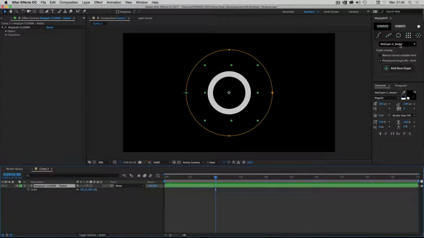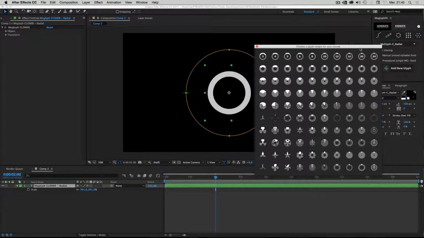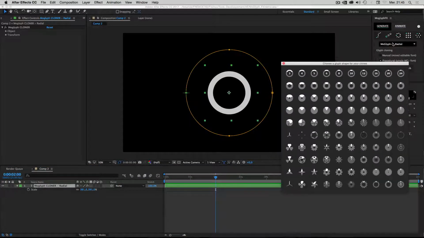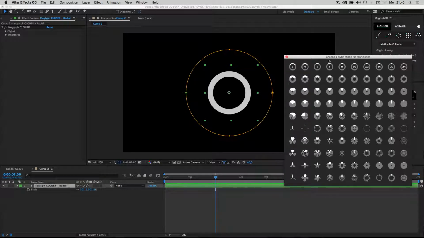So with Moglyph C Radial selected, go in the add new glyphs, and again, here is what you have with the C Radial font. It's really cool too. So if, for instance, I choose, let's say, 12 slice, you can have a teeny portion, a thicker version of this same portion, even thicker, a plain slice of a circle. For instance, I can select this one, and I have arranged all my glyphs in columns.